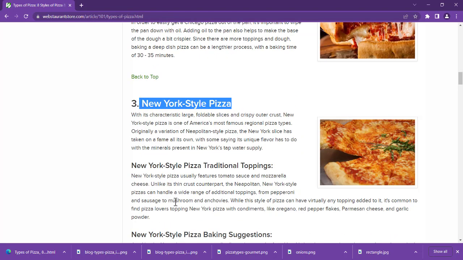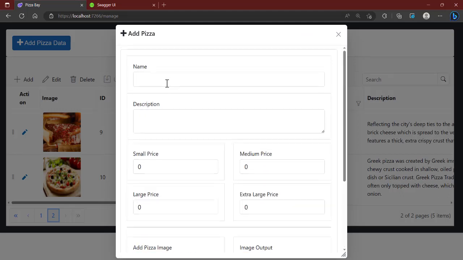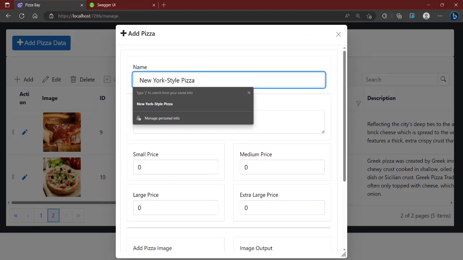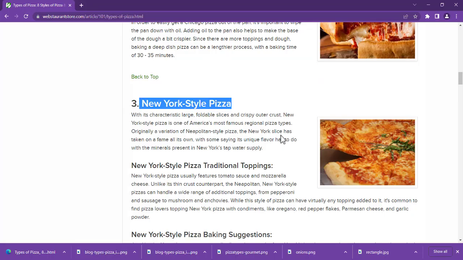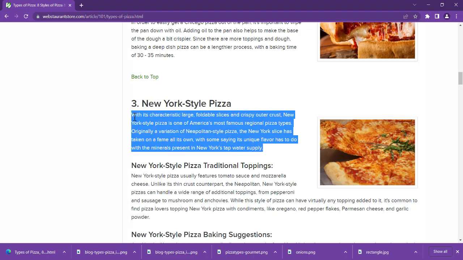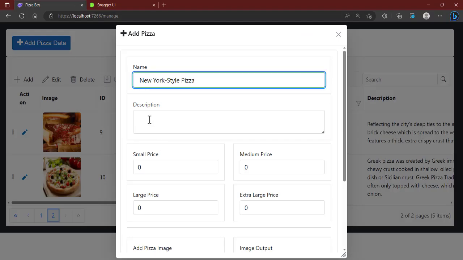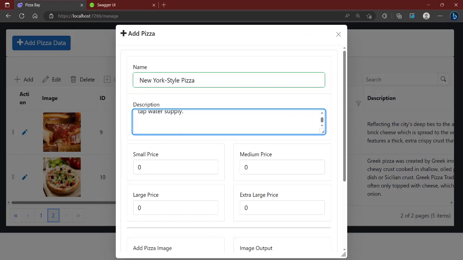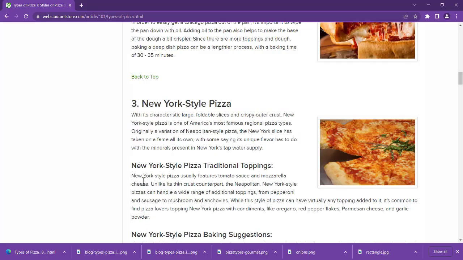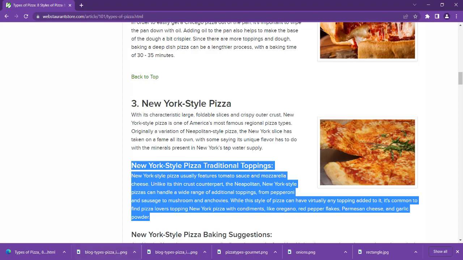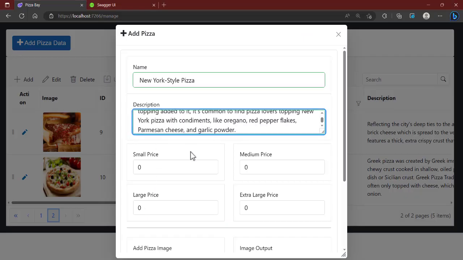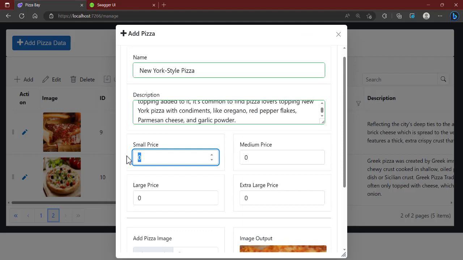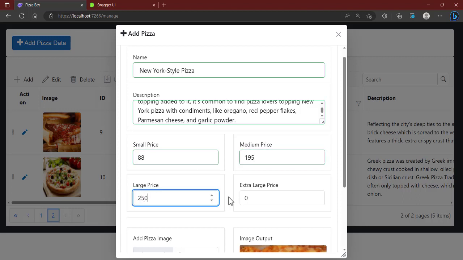Okay, so you can grab this, go to the page, and that's the title, New York style. Let's go for description and toppings. So description over here. You can now copy this, grab this, and let's see. We have toppings. You can grab this and now paste it. Now the price here is 88. We have 190, 95, 250, and 307.